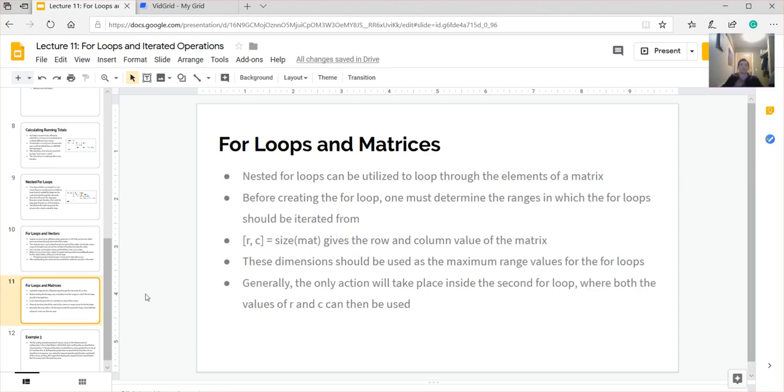For loops and matrices. Nested for loops can be utilized to loop through the elements of a matrix. Before creating the for loop, one must determine the ranges in which the for loop should be iterated from. So when we want to loop through a matrix, we have rows and we have columns. That means that the best way to loop through it is by using nested for loops. We have to use nested for loops because we have rows, and for every row we have so many columns to go through. We need to use for loops inside of for loops.